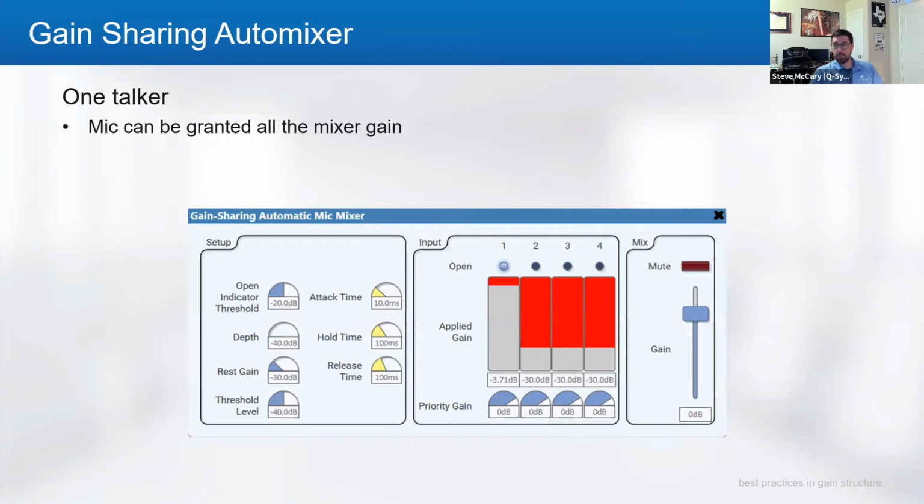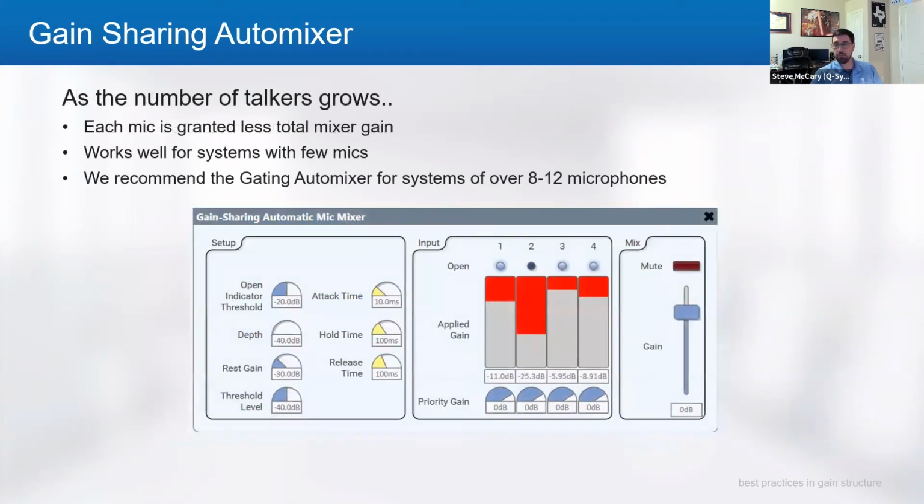So as you can see, we've got one talker right now. The other three are considered closed, so they've got -30 gain being applied. As we start to get more talkers active, we start pulling more gain out of it, so you've got less gain per microphone.